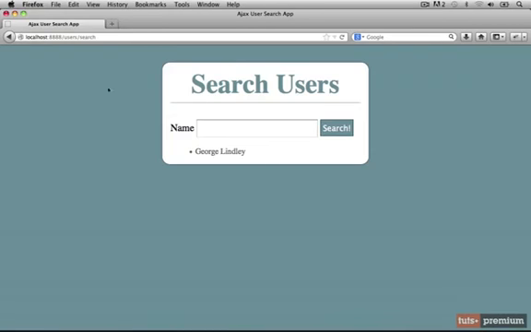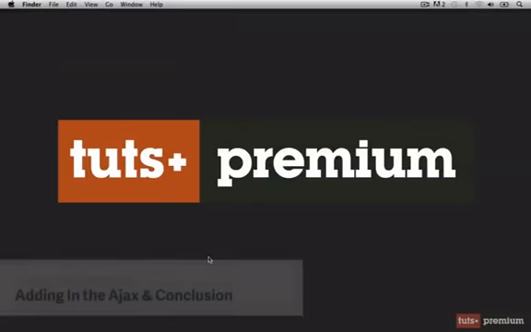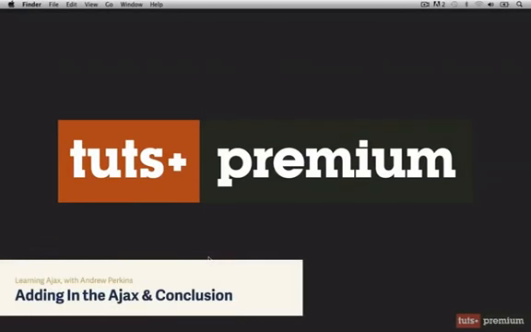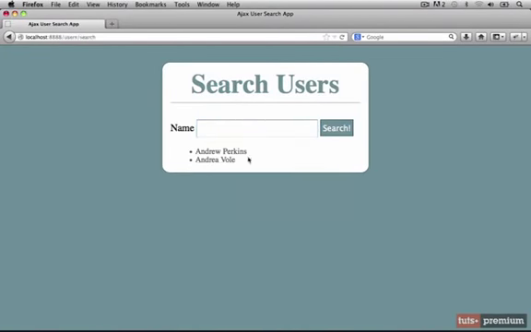Next up, we'll complete the entire application by adding in the Ajax. I'll see you there. Now that our server-side code for our Ajax user's search app is complete, let's finish up the application by adding in the actual Ajax, so that when we search our users, the page doesn't have to do the refresh. Instead, we just update this list of users with the return search results.